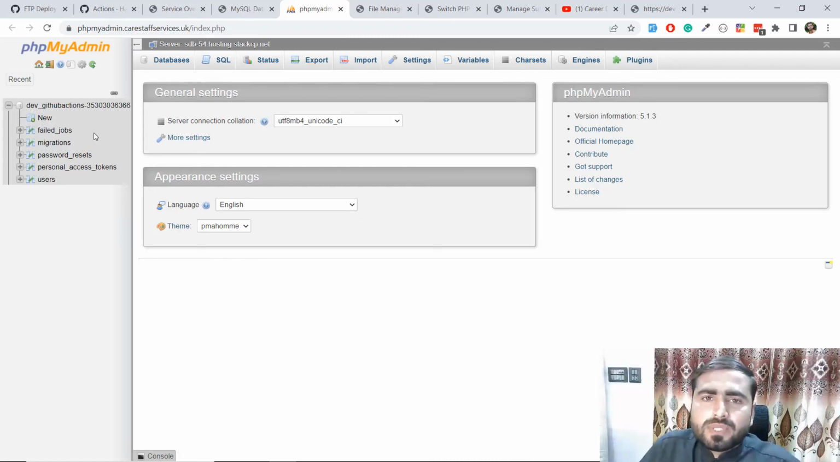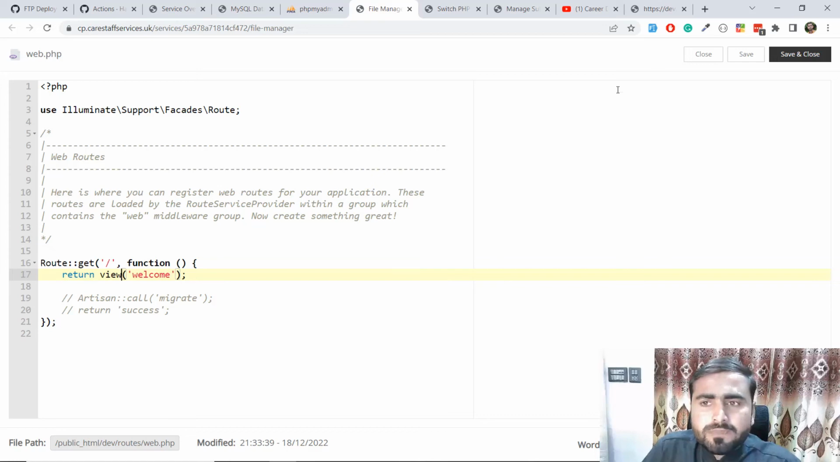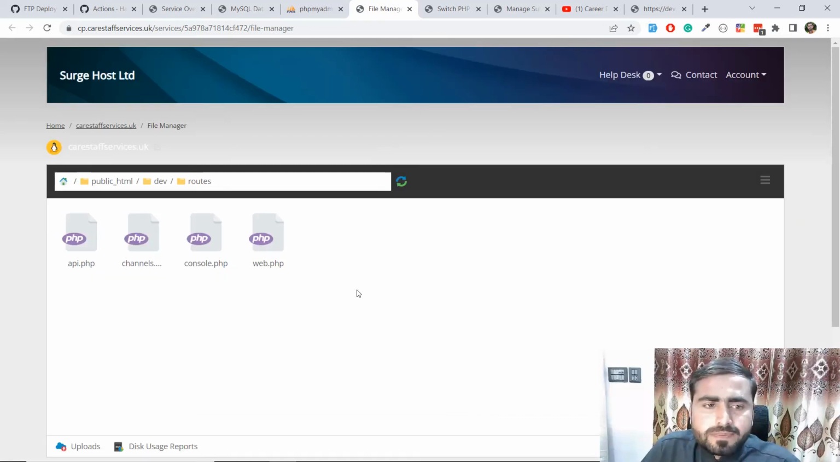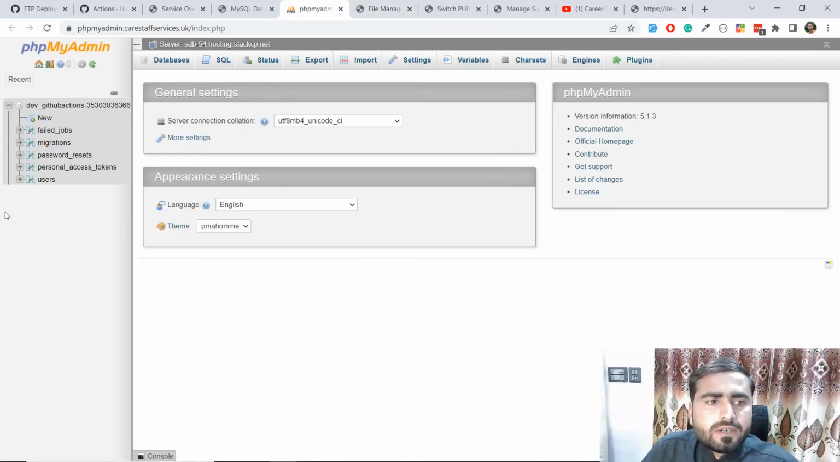In this way, whenever you are making other commits, you can change the env credentials of this database, and you can do this through GitHub Actions. So I hope you learned a lot from this series.